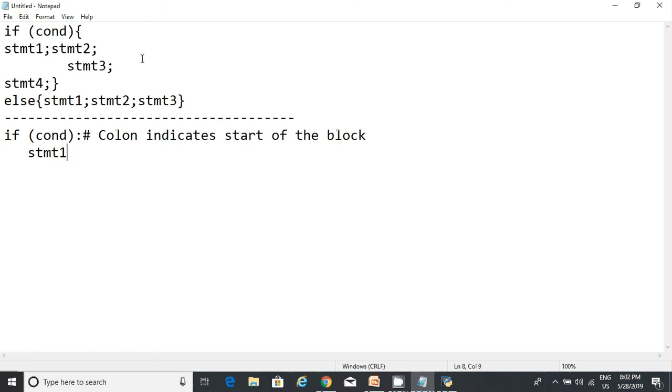There is no semicolon. So you have to go to the next line. Even your next statement should be consistent with your spaces when compared to statement 1. So I just gave 1, 2, 3 spaces, right? Yeah, 3 spaces. Statement 2. Then statement 3. 1, 2, 3. Statement 3. 1, 2, 3. Statement 4. Yeah. This is how you have to write your code in Python.